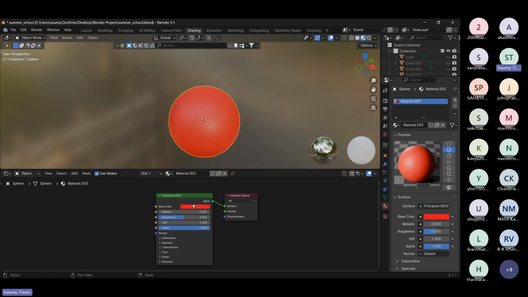Okay. So this base color will change the color of the object. This is metallic, you can tell by the name. If you increase its value, it will make this object look more metallic. You can see right now it's not. It's looking like a plastic object, but if you increase the metallic value, it will look more metallic.